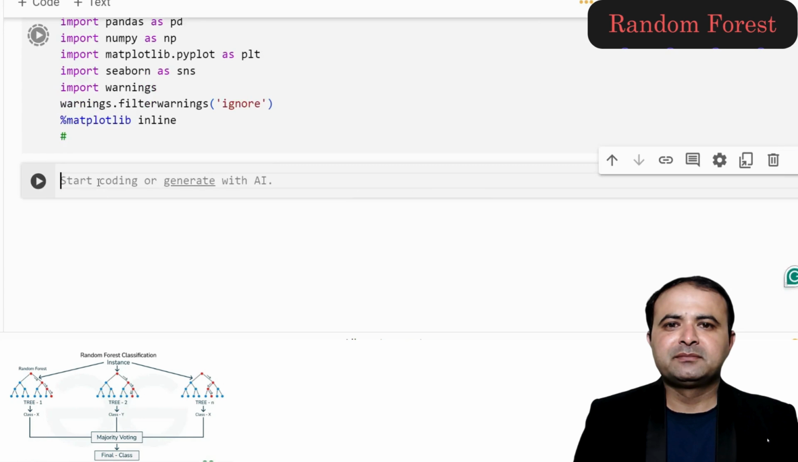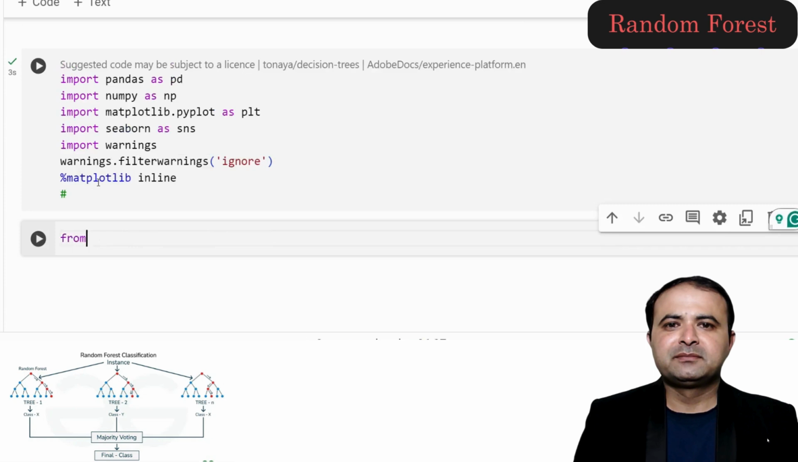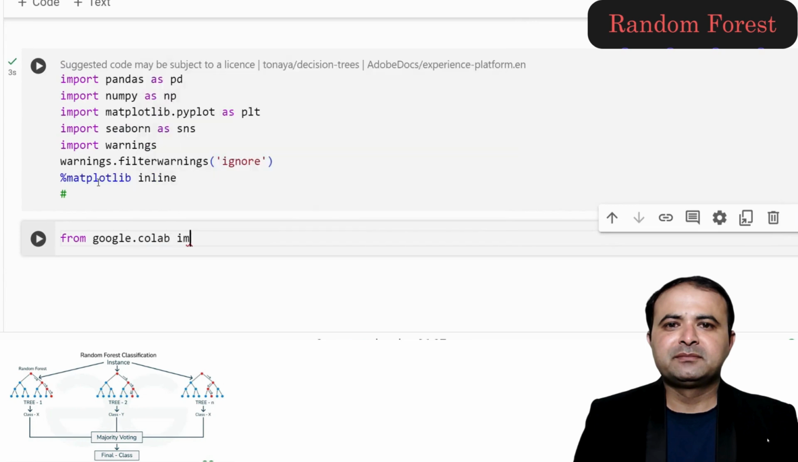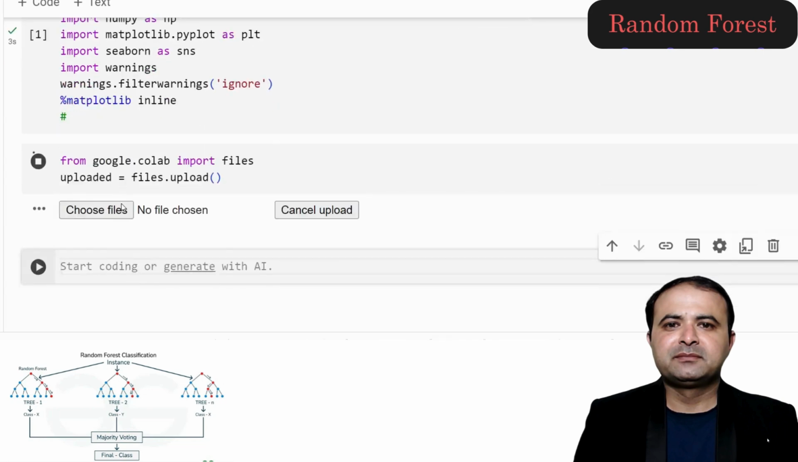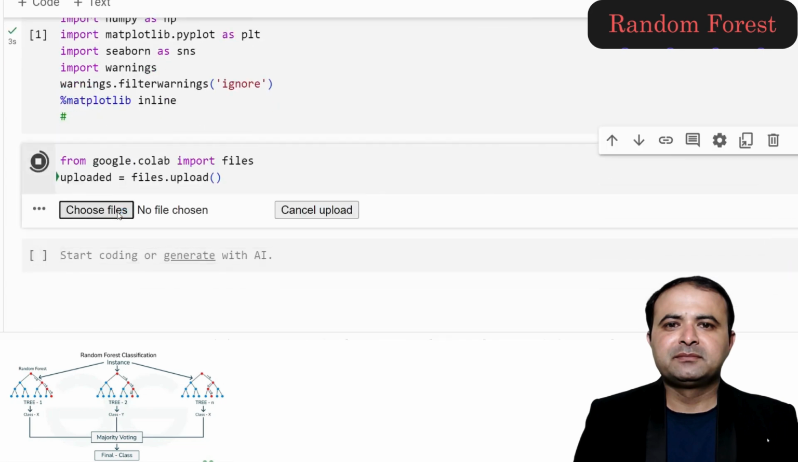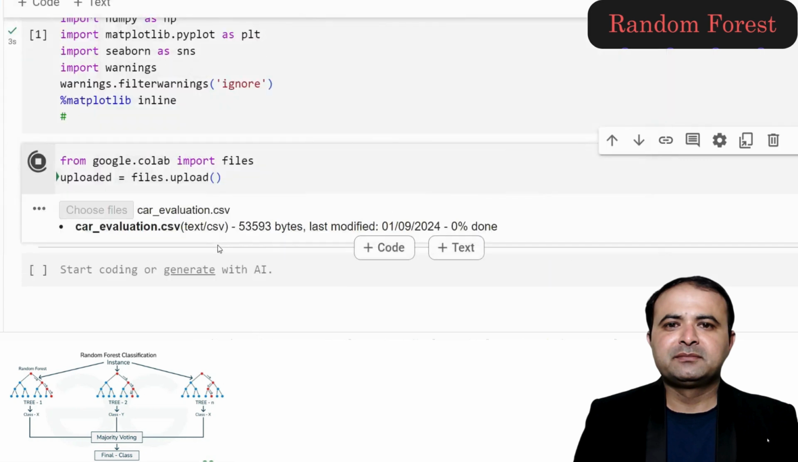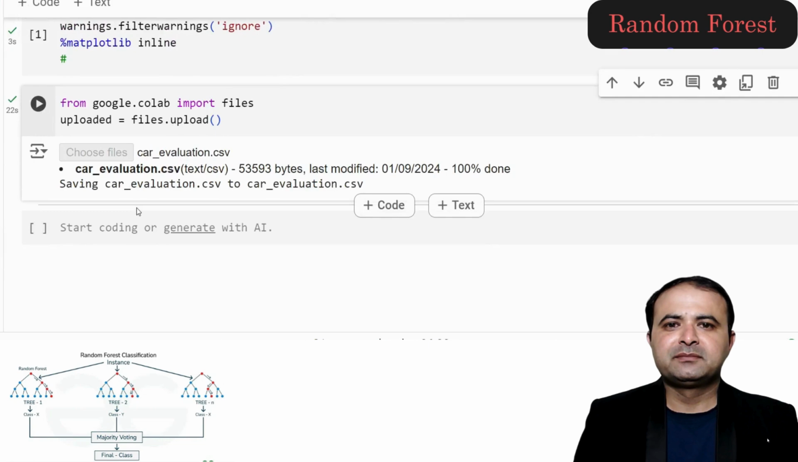Now I want to load the data. Import files, then file uploaded. Whenever we want to upload a file, you can click on choose, and you can choose the dataset, car evaluation. You can see I have successfully loaded this data.